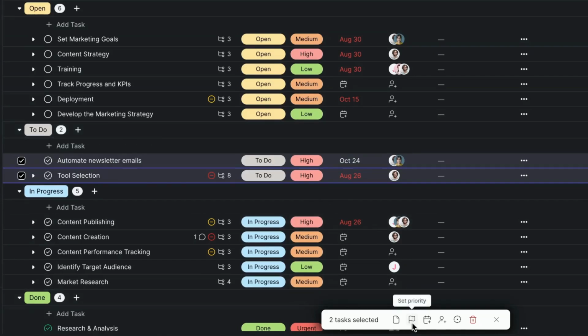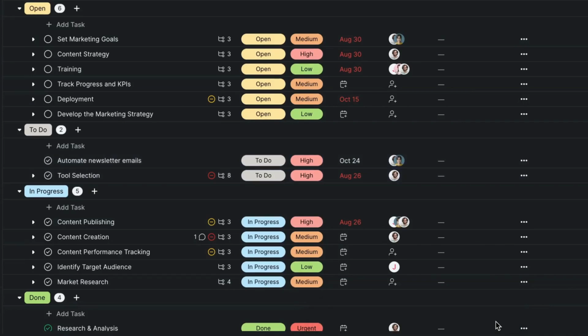Similarly, you can set priority. You can set due dates. You can also add assignees. You can set types. You can delete all the selected tasks, or you can dismiss the selection from here.